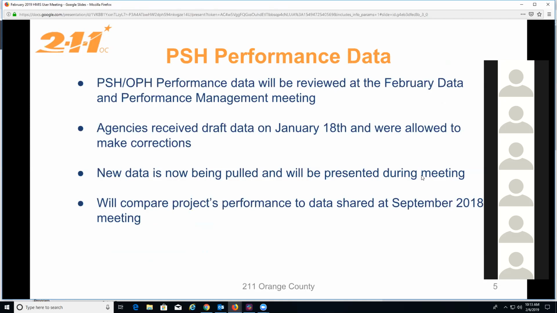So if you do have these project types, please plan to attend that meeting so you can see how your project is performing and be involved in the discussion. And the Data and Performance Management meeting will be on Valentine's Day, actually, February 14th at 1:30 in the COSA training room, which is upstairs at the Village. The Data Performance Management meetings are always held on the second Thursday of the month at 1:30.